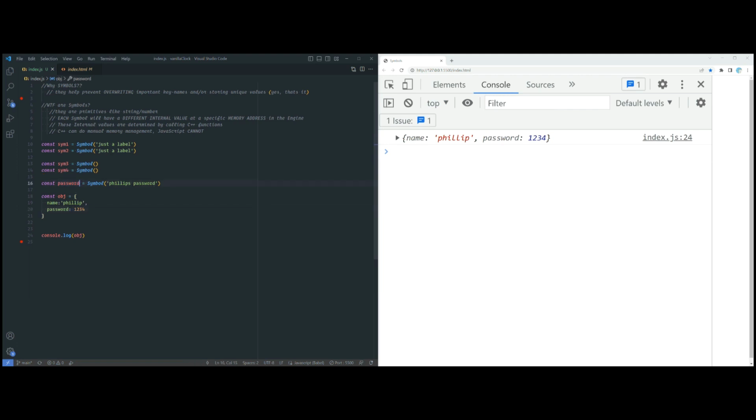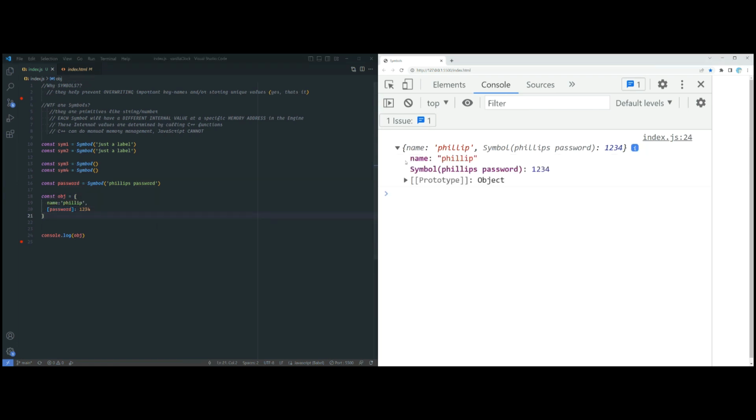Well, remember, if you want to use the variable name evaluated as the key name inside of an object, you need those square brackets like that. Okay, now if we look to the right, our obj has a property name, value is Philip, but now it has a symbol with the label that says, hey, this is Philip's password. And it's 1, 2, 3, 4.